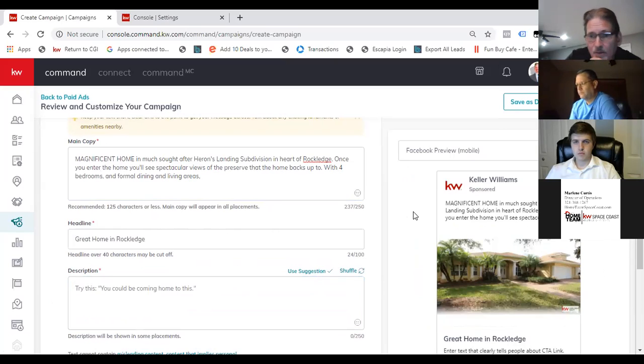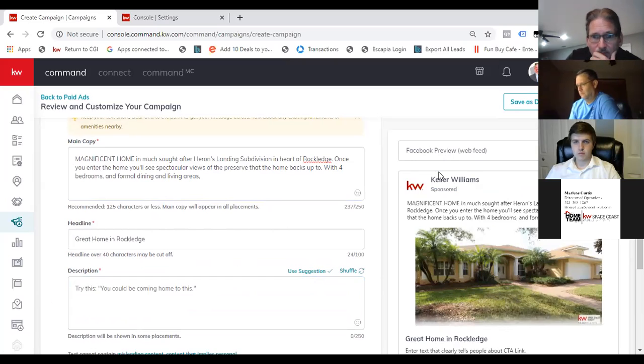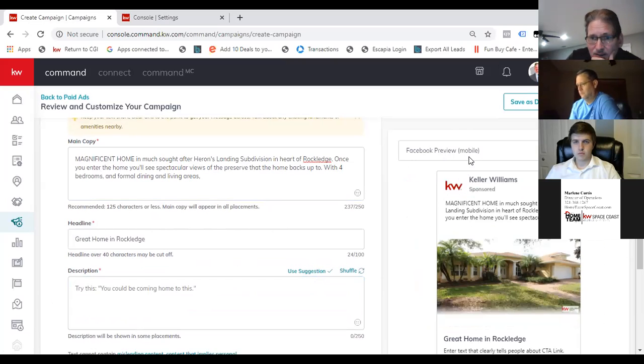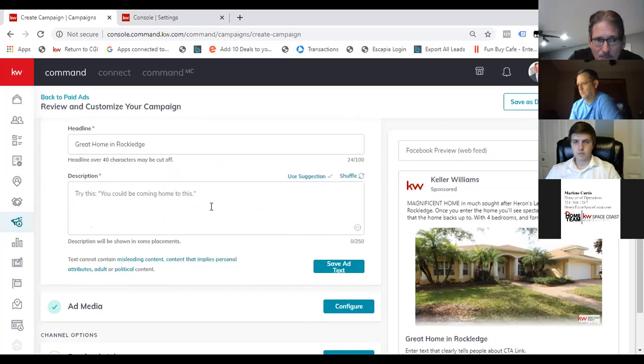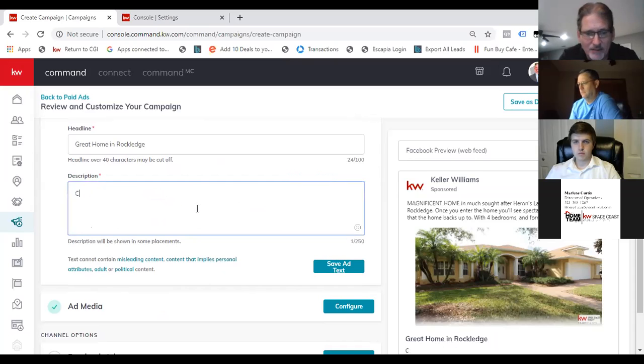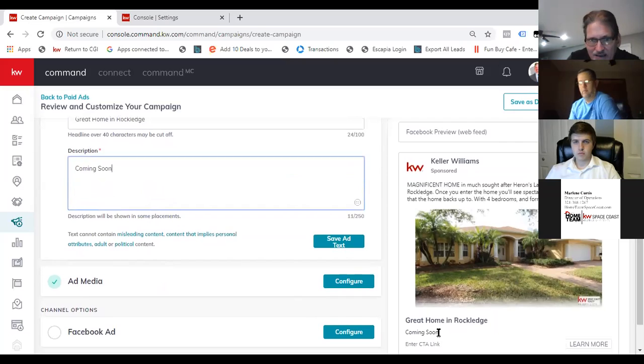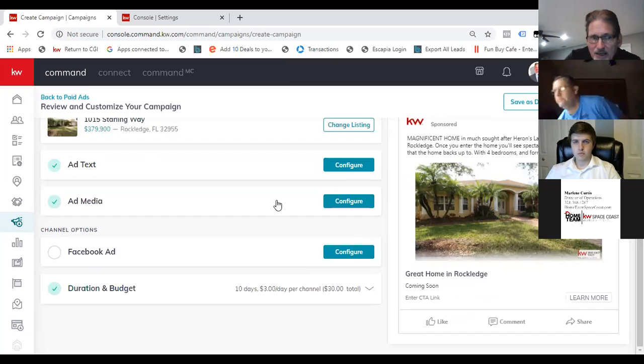So here's what it looked like on mobile. Here's what it looks like in a web feed on a desktop. Okay, so it'll suck all that in for you. You don't have to type any of that. But for the description, you might want to enter something like "coming soon," whatever. You're going to decide what you want to say. But look, as I type, you'll see that it's showing it over here in the ad. Okay. So I'm just going to save that ad text. I'm not going to make a lot of changes to that just for time's sake.